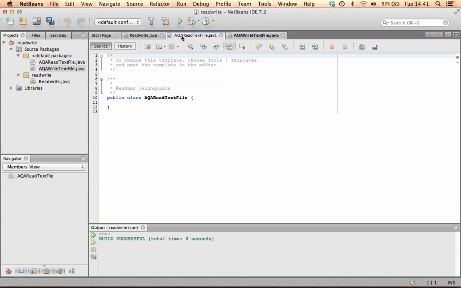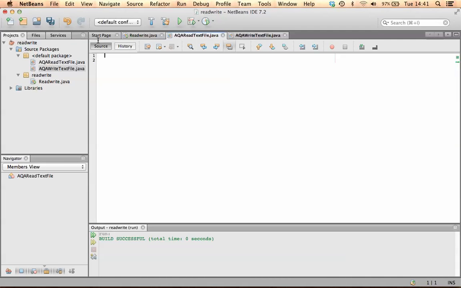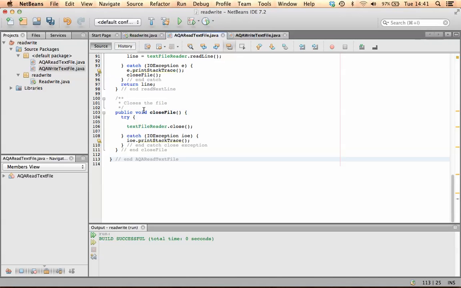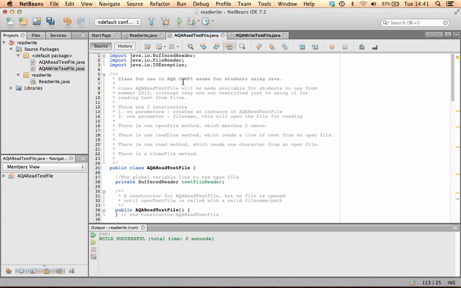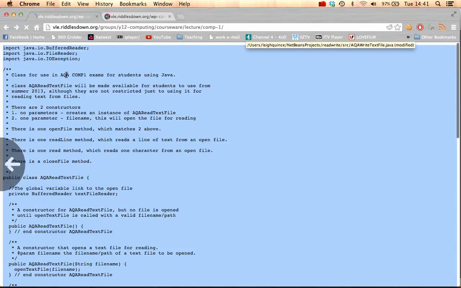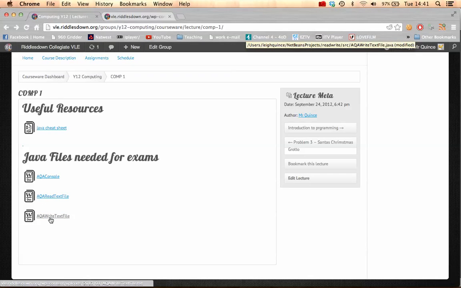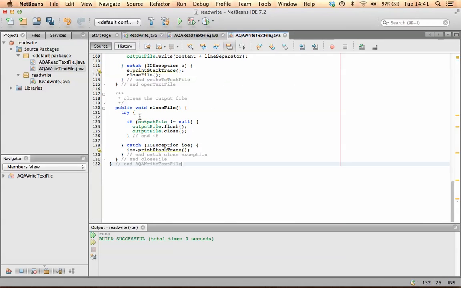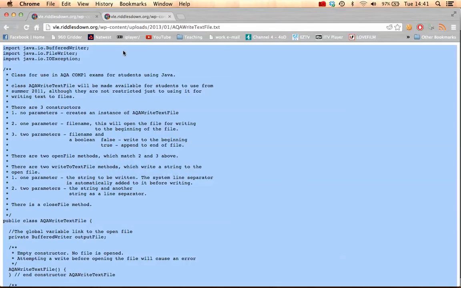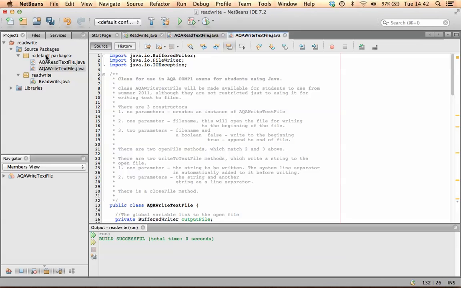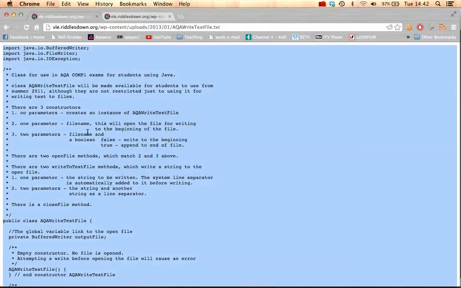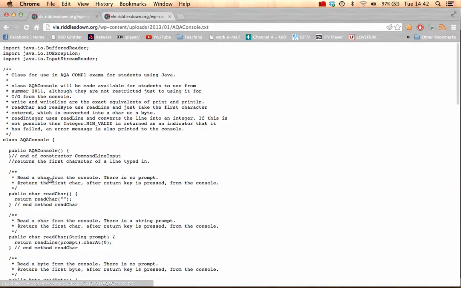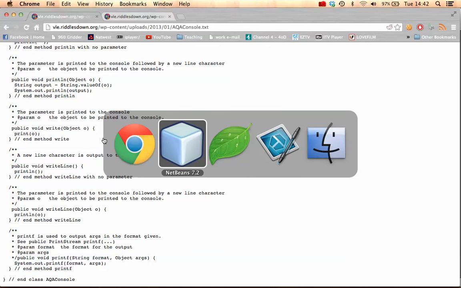So I need to make sure I'm in the AQA read text file class, and I'm just going to paste. And you see here, paste in, no errors. So I'm now going to go back and I'm going to do the same to the AQA write text file. So I'm going to again copy and paste. If I wanted to, seeing as I'm here, I could also do the console. So if I go to AQA console, I could also grab the console as well at the same time.